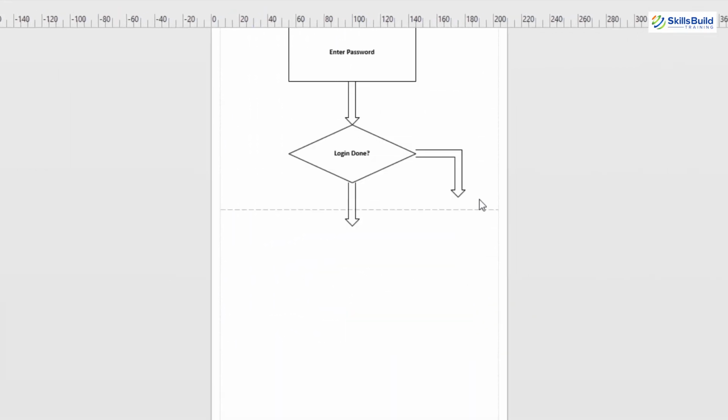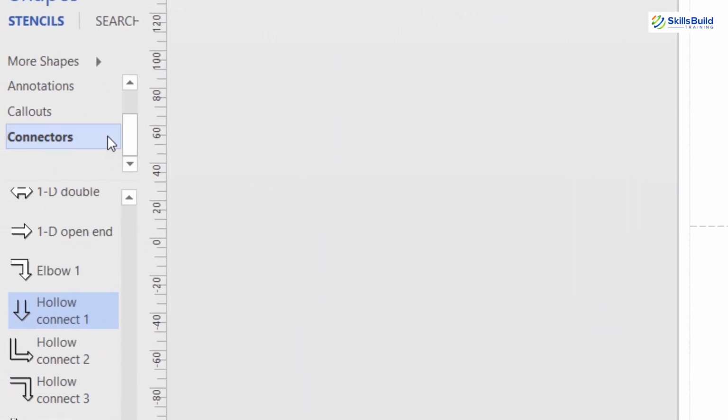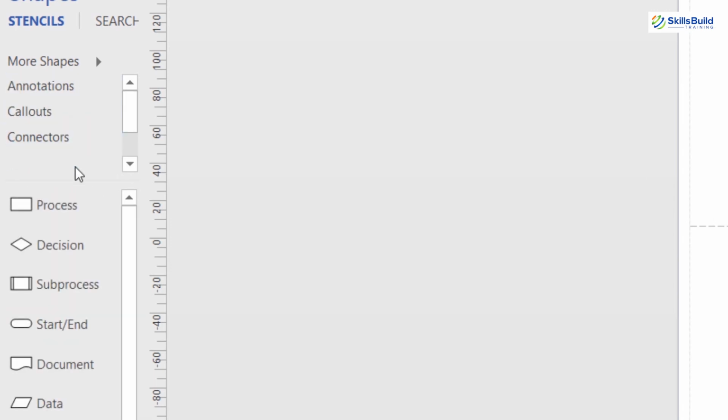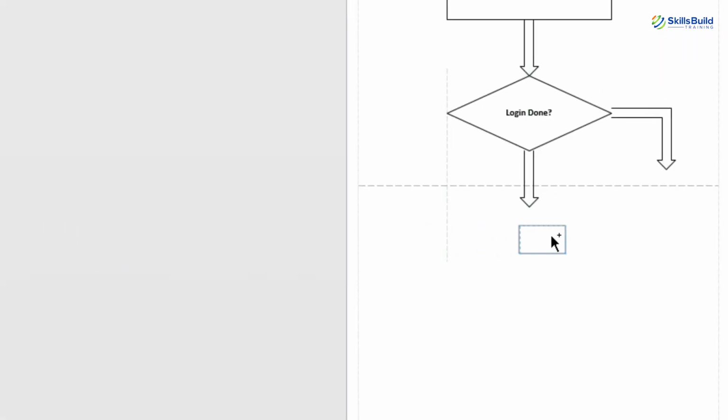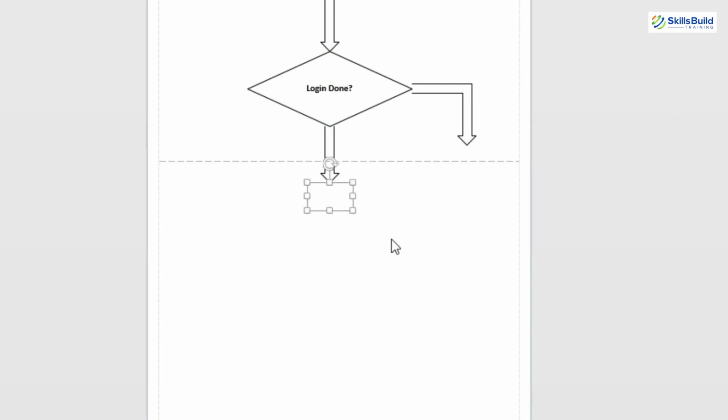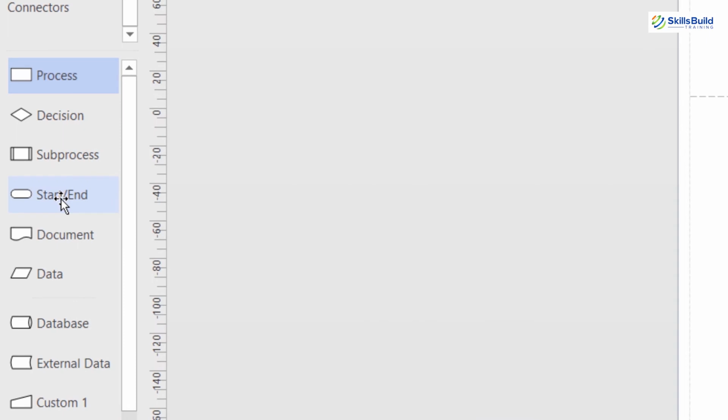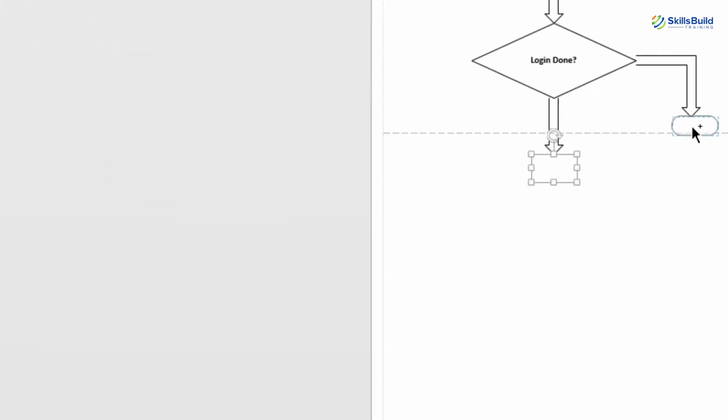Now in case the login ID and password are correct, then here you need to add a process shape. So go to basic flowchart shapes and select the process shape if the ID and password are correct. And if the ID and password are not correct, then go to start and end shape and connect it here.